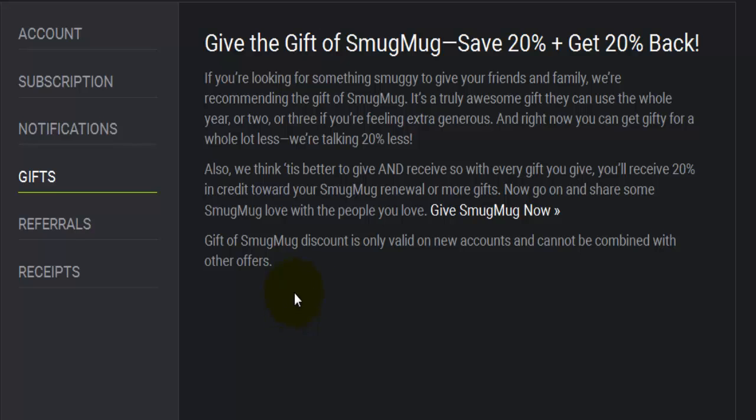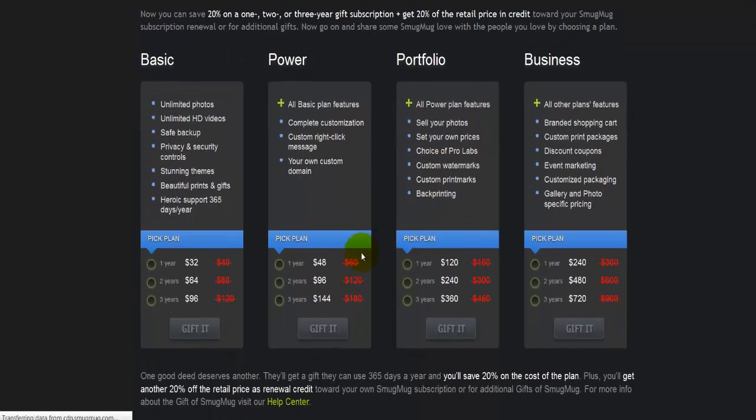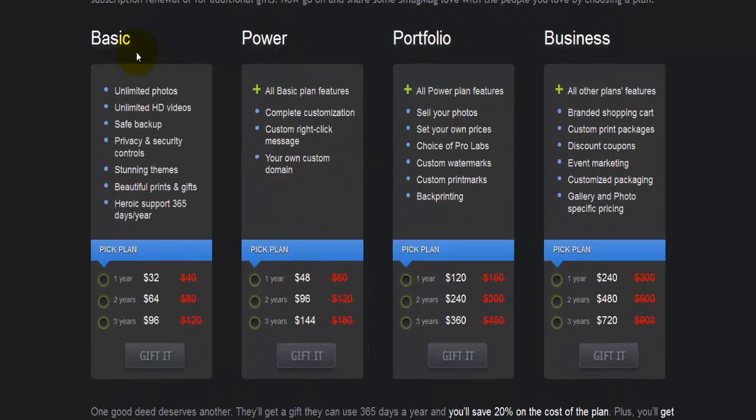So for more information, if you would like, you can go and hit on this link here, and I'll do that just to show what it's all about. Basically here you would select which plan you would like to recommend to your friends. So for example, let's say that we're recommending portfolio for 1 year, and John in this case wouldn't pay $150, he would pay only $120.